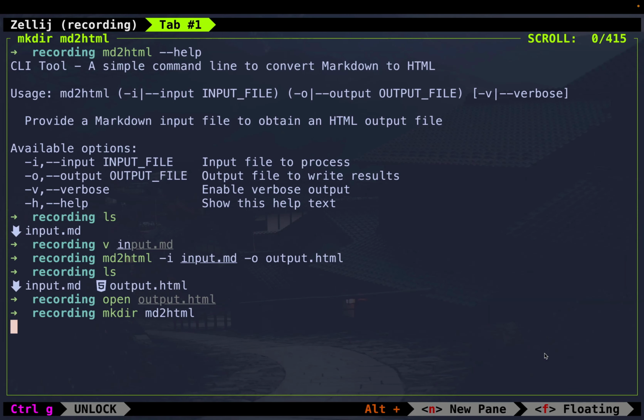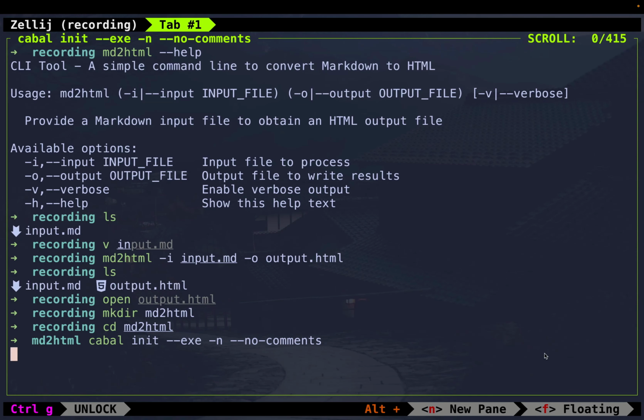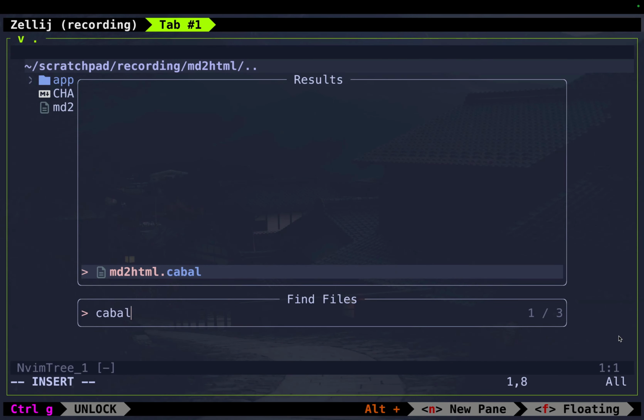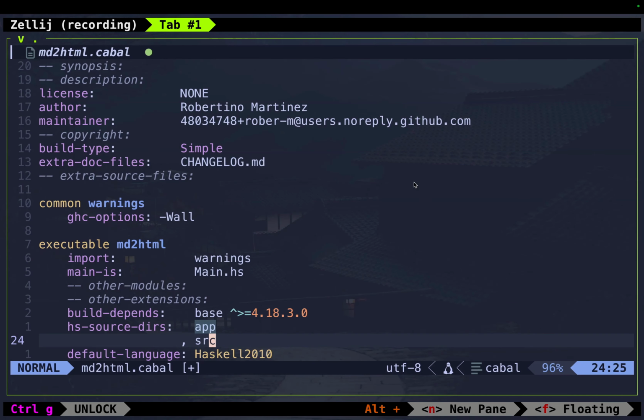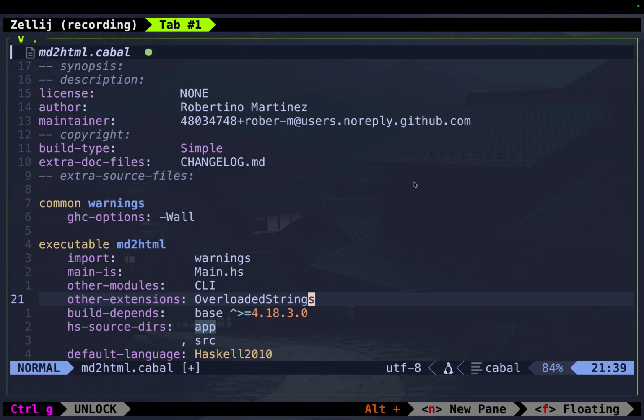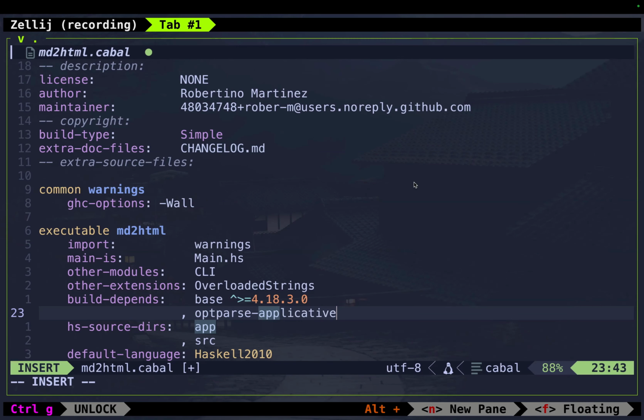Let's start by creating a new empty directory and running cabal init with an executable. Once the project is ready to go, let's open it and go straight to the cabal file. And then let's go add the source folder. Now that we are here, let's take the opportunity to add the CLI module that we are going to create later, the OverloadedStrings extension, so we don't have to activate it every time, and finally the optparse-applicative and text libraries.